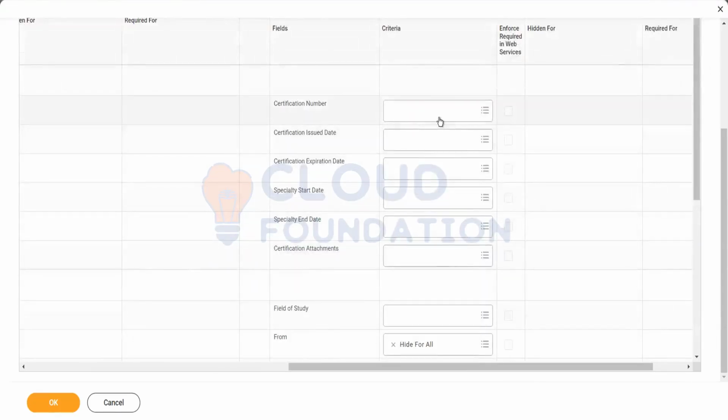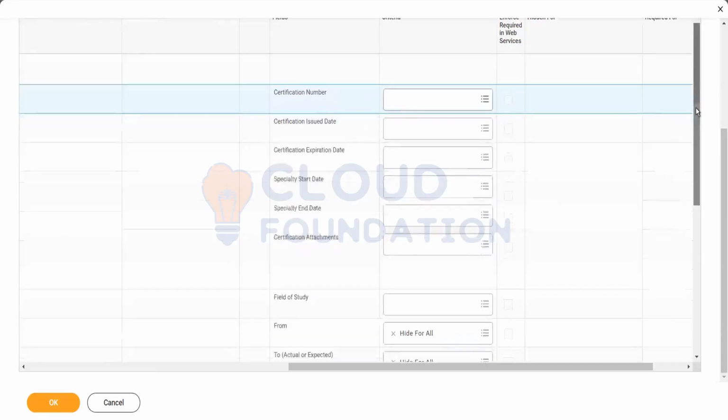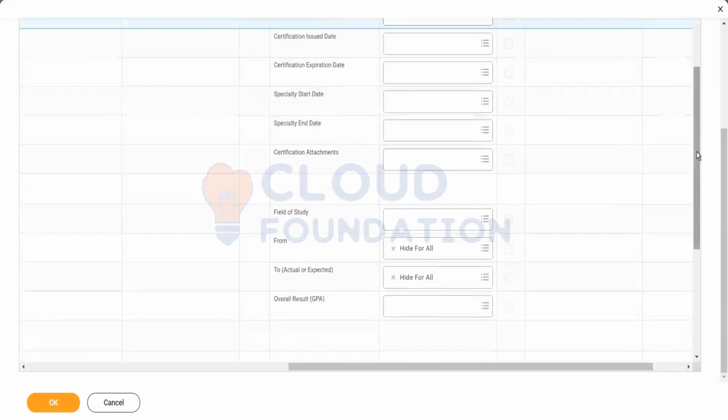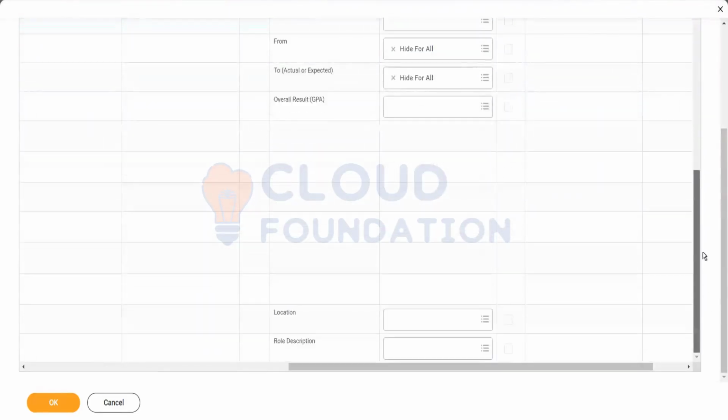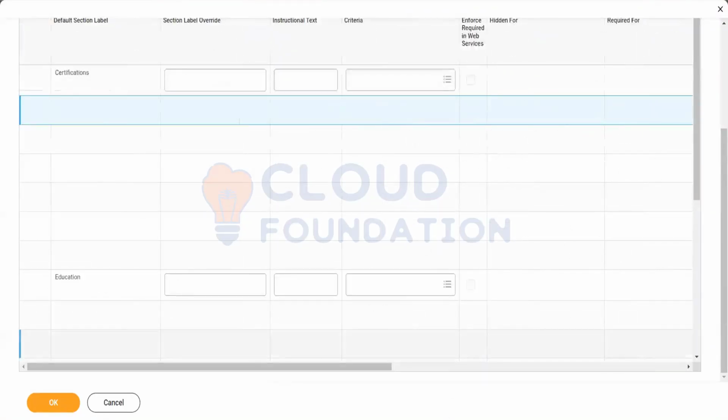Here we can have the fields and we can make it hidden, require for all, or for selected security codes. So for some, we can make it asterisk, for some, we can hide it. So yeah, that is how this could be done. So this is the default job application template.